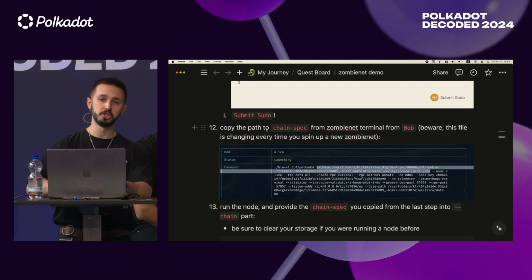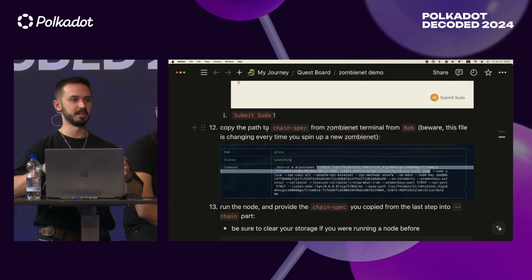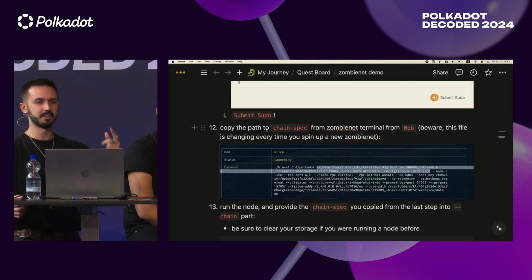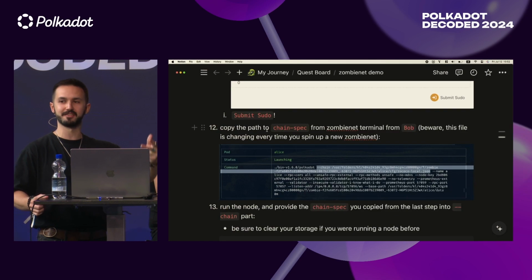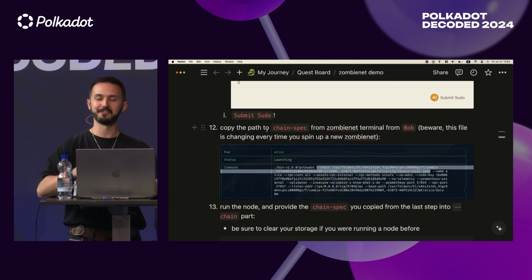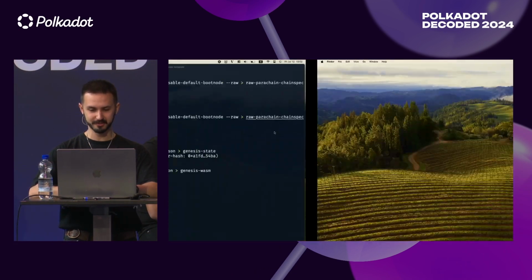So we will use the chain spec from Bob. This is important. It's kind of complicated, so if you have more questions, feel free to reach out to me. But Alice is the first one, and Bob is the second one. So Bob has Alice's boot nodes. So in short, if you are confused, we have to use Bob's chain spec. That's it, OK? So we will go to ZombieNet once more.